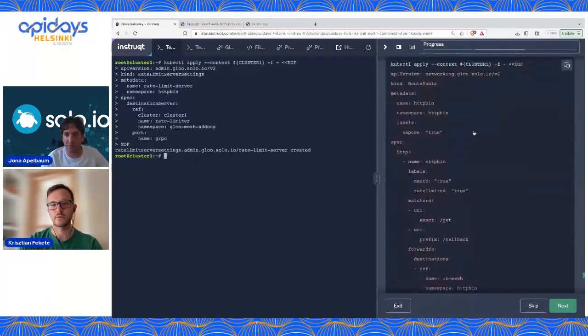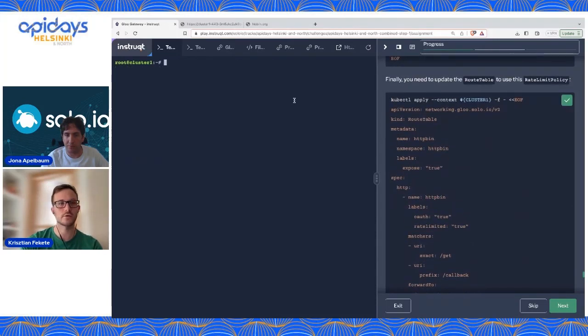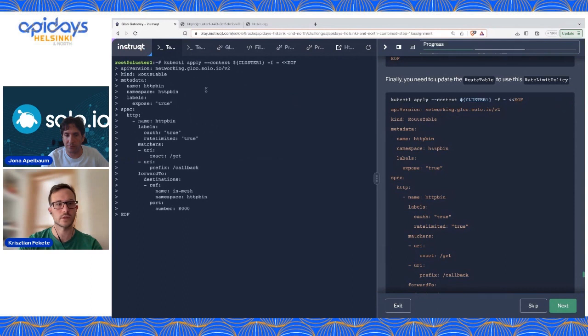After we have this, we just update our initial route table with this rate limit policy. For that, you only need to add this additional label that we just specified earlier: rate limit is set to true. That means that all the requests hitting this route table will be rate limited.